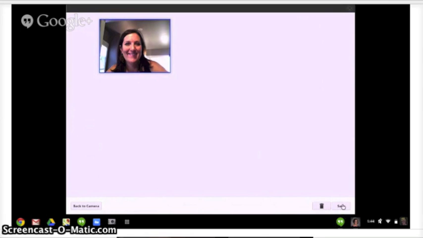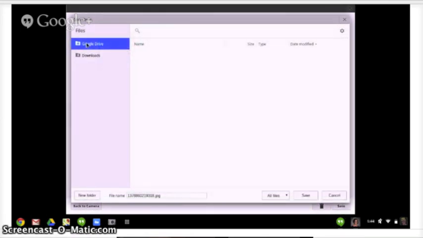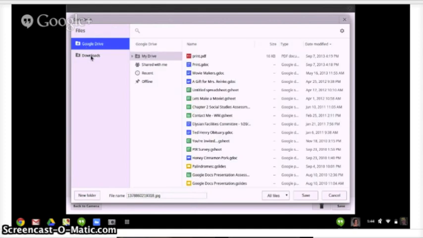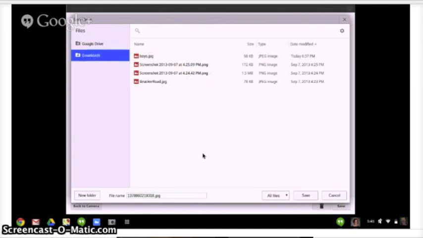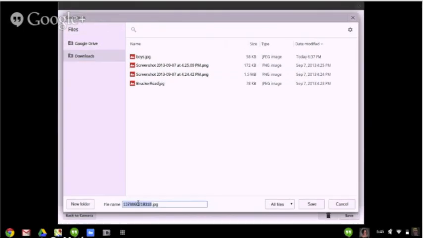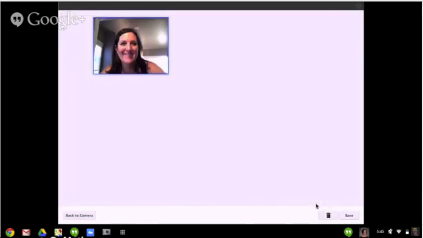After you've taken your picture, a box will open that'll give you the option to either save or trash your picture. Clicking Save will give you an option of where you want to save it. You can either save it to your Google Drive or in your Downloads folder. For now, I'm going to save this into my Downloads folder. I'm going to be smart and rename it Anne and click Save.